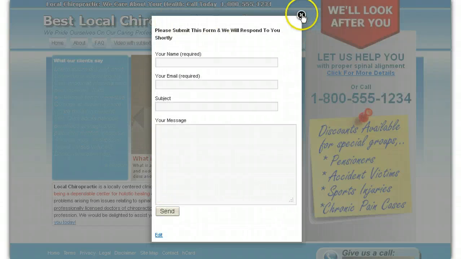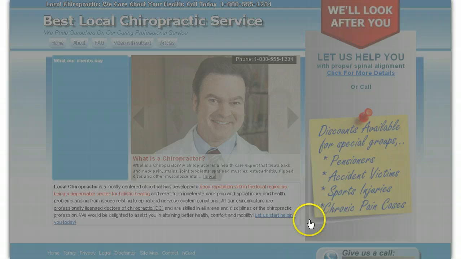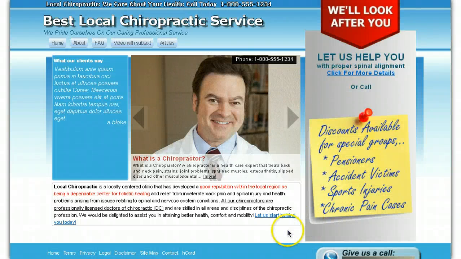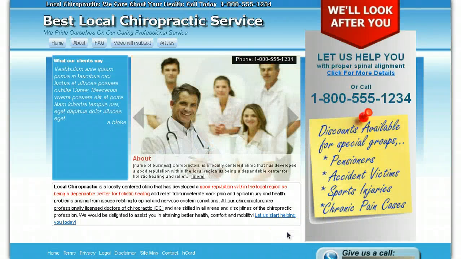So that's it, folks. That's as simple as that, how you insert a special text box, a featured text box, beneath the featured panel on WP Local Biz.